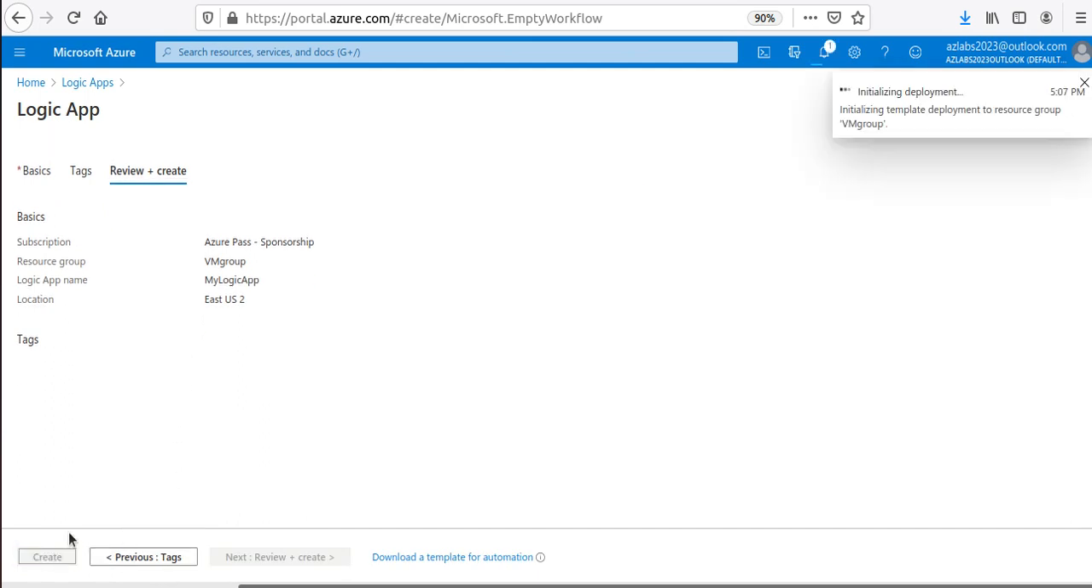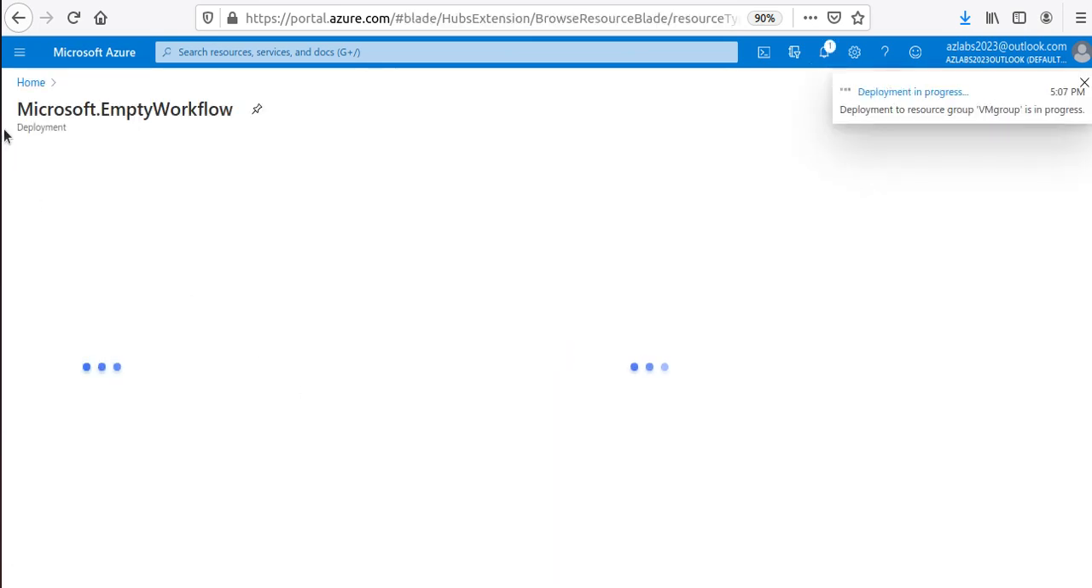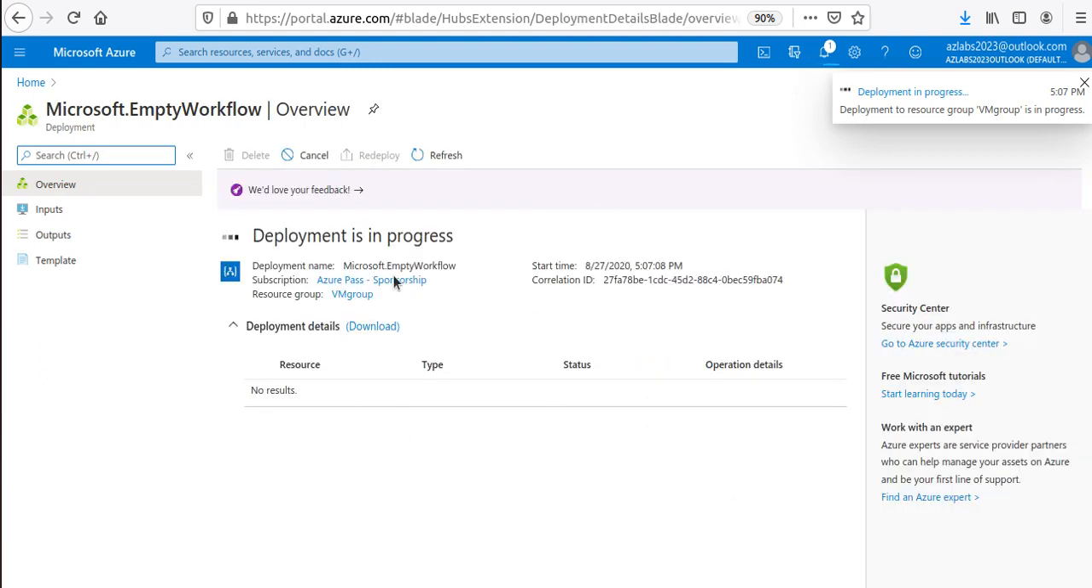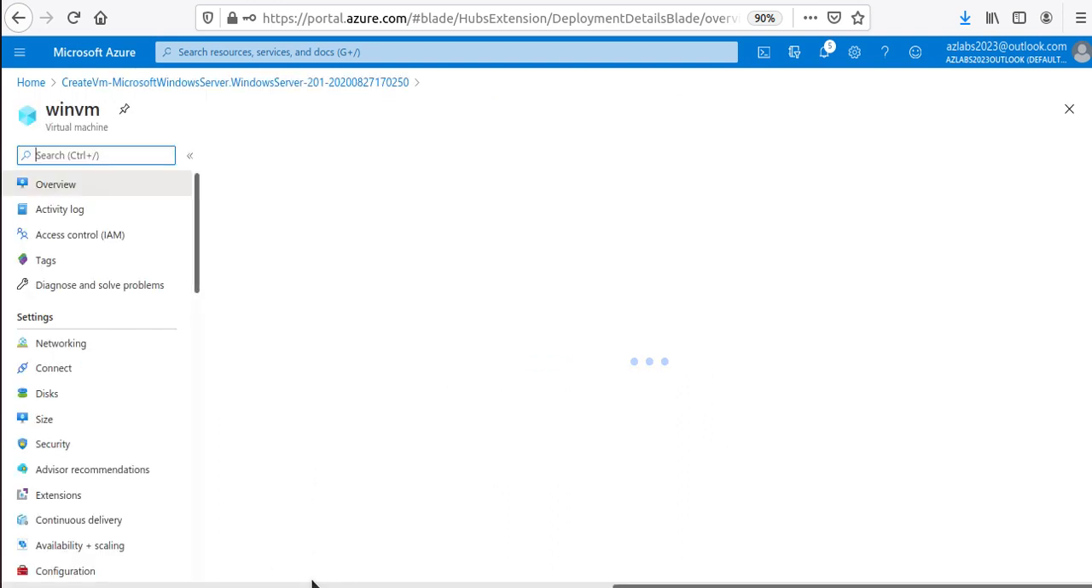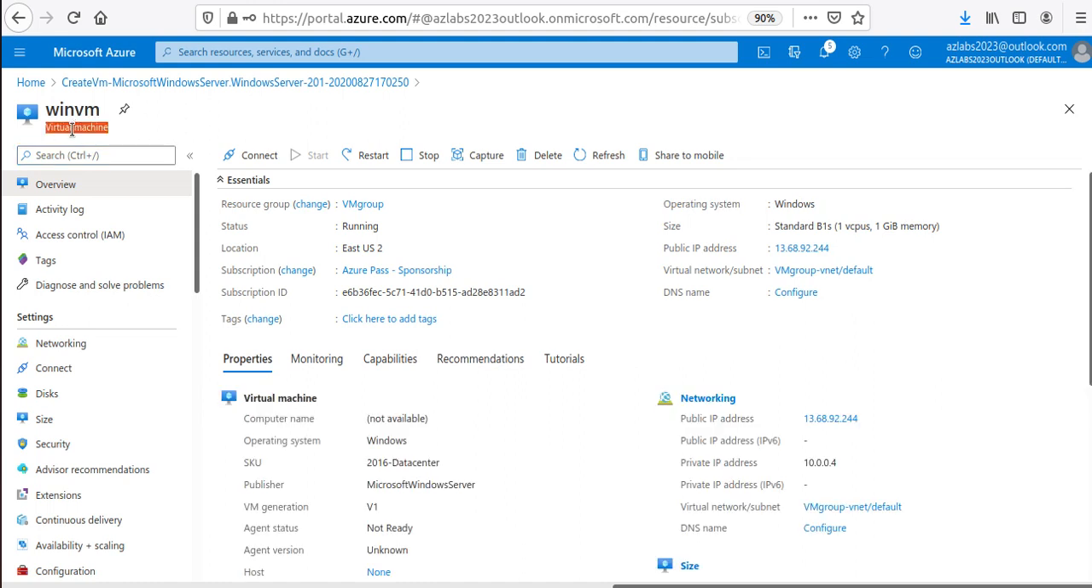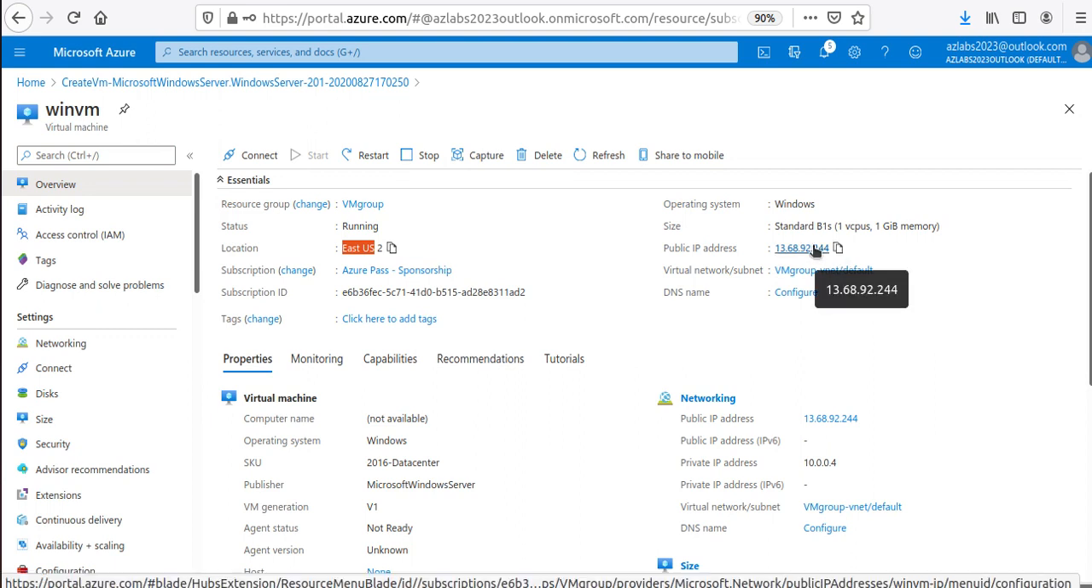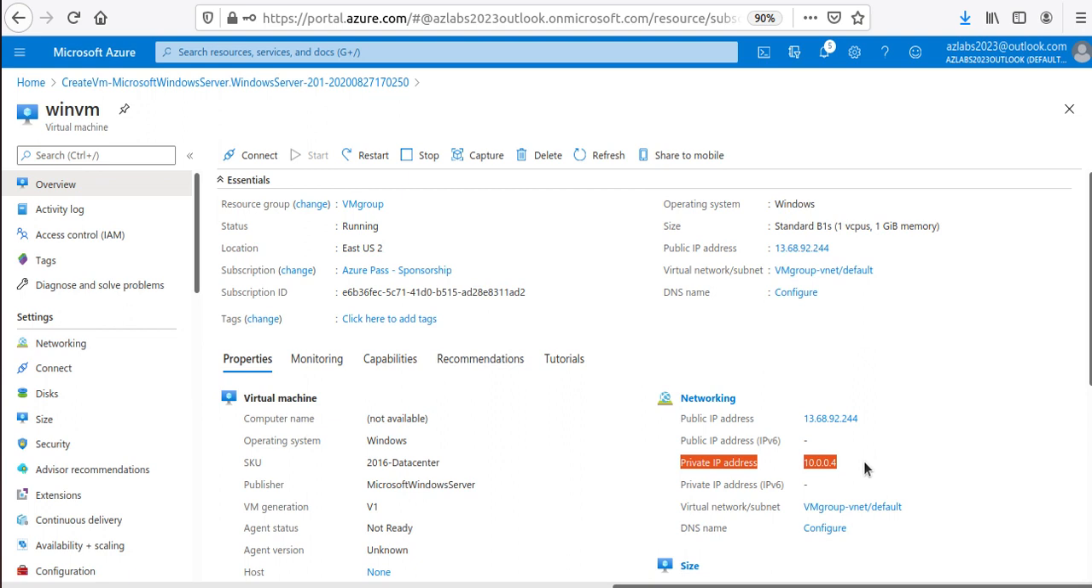So now we're going to create the Logic app. This deployment has started. If I go back over here, you see the Windows Server VM deployment is now completed. So now I go to the resource. It goes to the virtual machine itself, and it says that it is running, deployed in East US 2. Here is my IP address if you want to RDP to that machine. Here is the private IP address of the machine. Okay, so things are going well, so you can get rid of this tab.